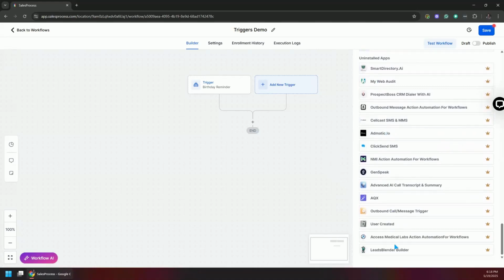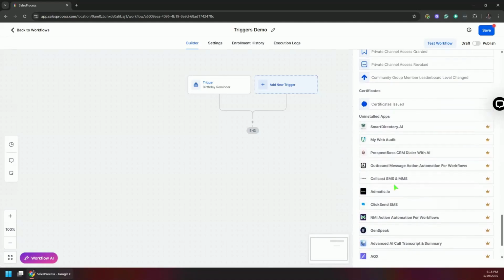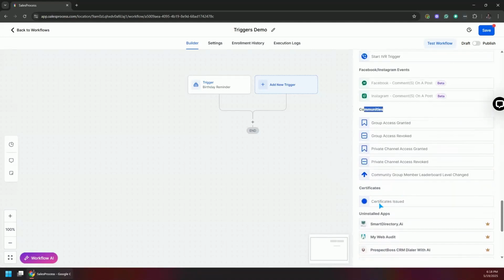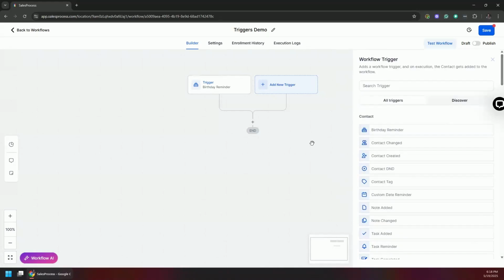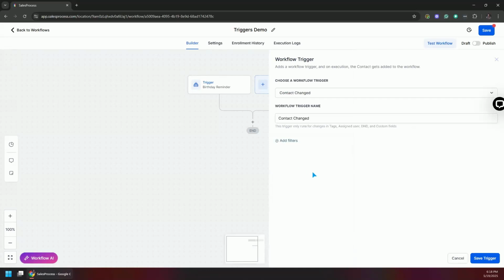There are a few of them. We can go through them, but I don't think so. We would only cover till the certificate issue trigger. So the birthday reminder is done. Now let's go to the second trigger, and that is the contact change.